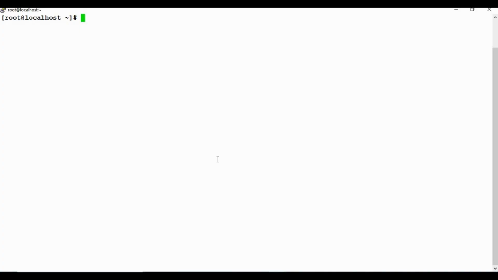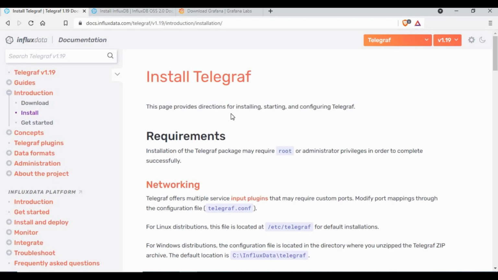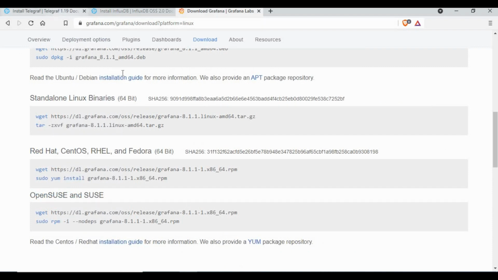I'm going to use a CentOS machine for this installation. I'm not going to use Docker or that kind of setup. I will start with the basic installation on CentOS. Probably in future videos I will also show how to set up Telegraf, InfluxDB and Grafana as Docker containers. I'm going to use the official documentation for how to install Telegraf, InfluxDB and Grafana.